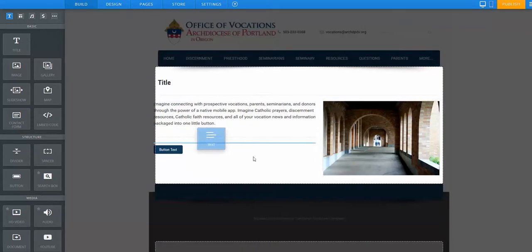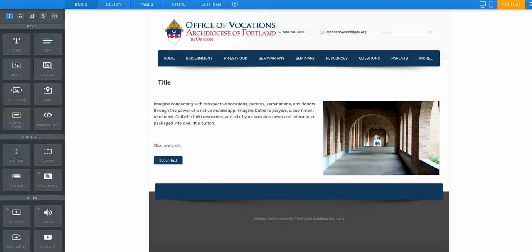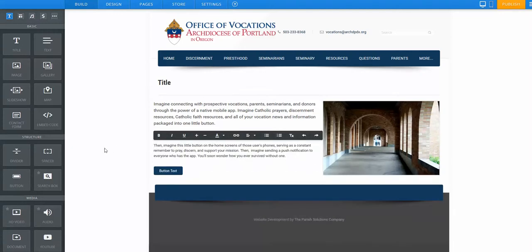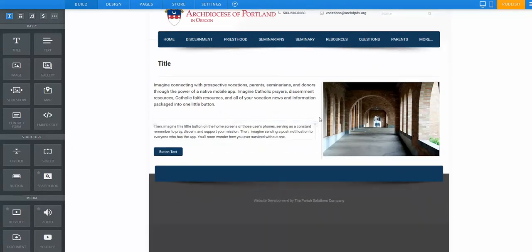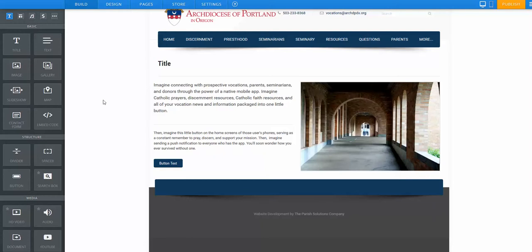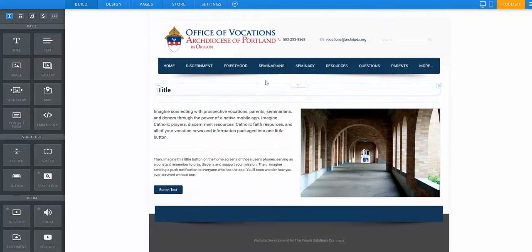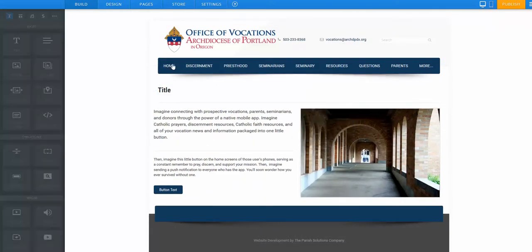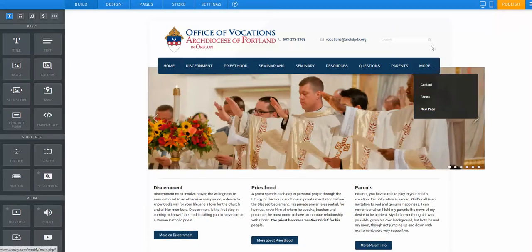Maybe you have even more text that's going to go underneath, and you just paste in that text there. And maybe you wanted that bigger, so you can make it bigger. So very easy to build and arrange your pages. There is also a very nice mobile view. We'll click on that here.